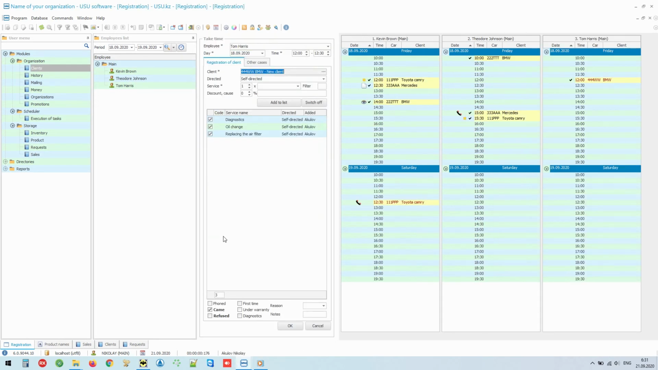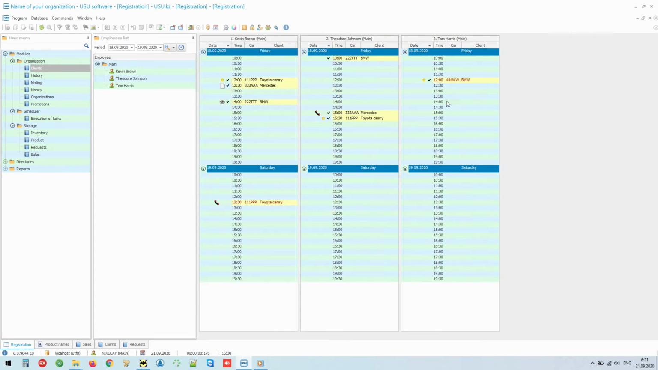What's next? You choose a special flag symbol when the client arrives, or a cancellation when he or she fails to arrive. You can also add additional information about the client here. For example, if it is the client's first time with your car service, or if it is a warranty repair.